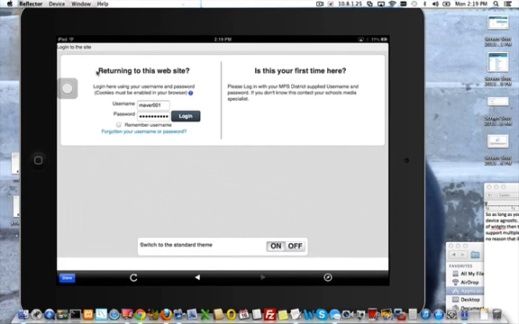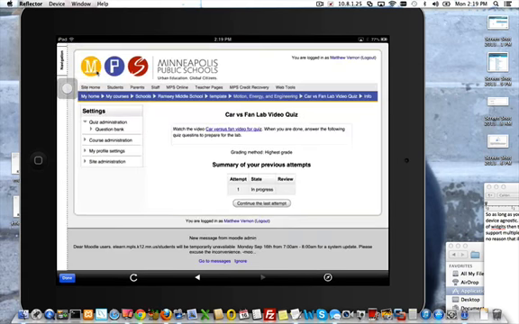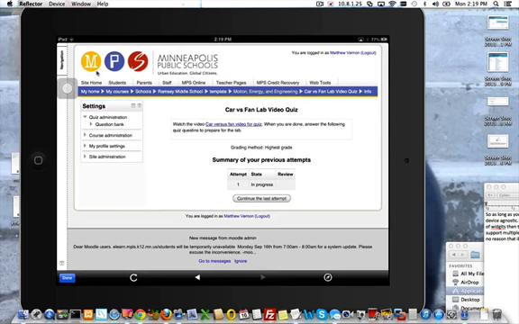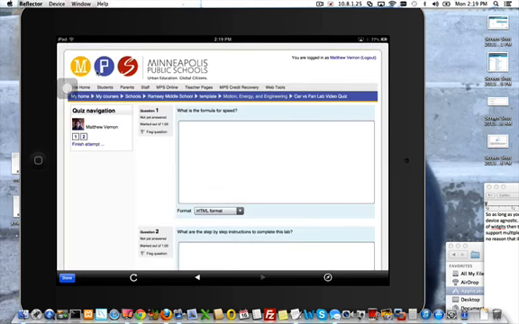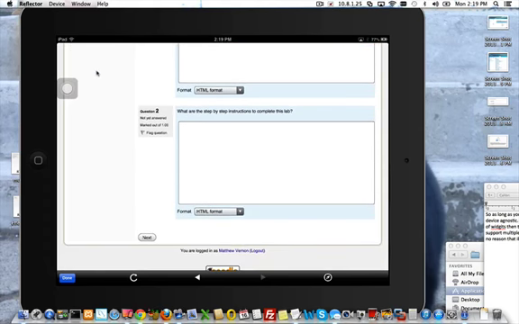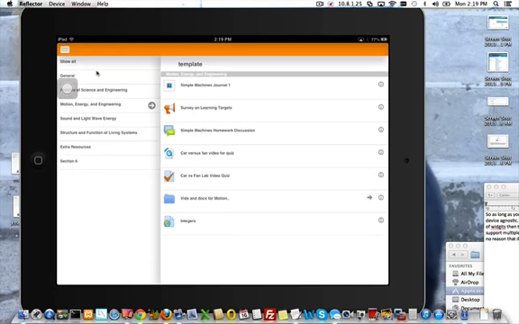Okay, select Login. Okay, and voila, I can now take my quiz. Okay, so here I am. Now when I take my quiz, type in here, and I'm all done, I'm just going to select Done in the lower hand corner. That takes me back to the app.